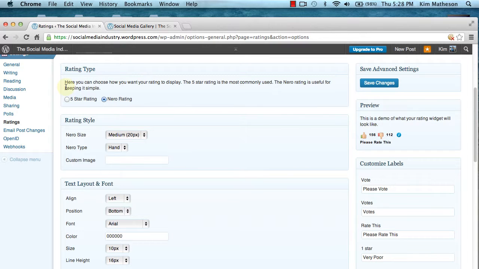Now basically you have rating type. Now that can be a 5-star rating, which as you can see is rated from 1, 2, 3, 4, 5, and obviously, you know, first being very poor, 5 being excellent. Or you have the option to set this Nero rating, which is very similar to the FB like button, and I think this actually works quite well. But again, it is your own personal preference.